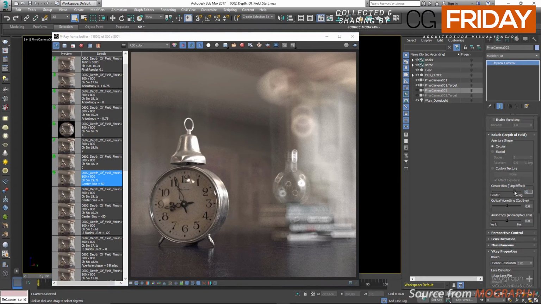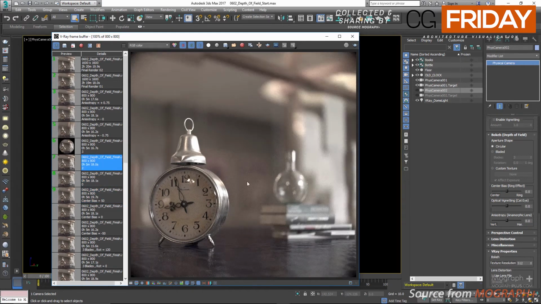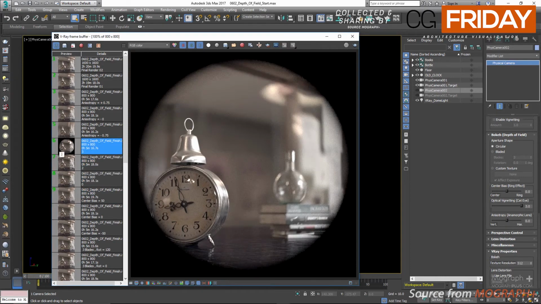Next, we have optical vignetting. This parameter, as we discussed in the previous lesson, vignettes the frame by simulating the cat's eye effect that some wide angle lenses can generate. In the first render, optical vignetting was 0, then 2, and finally 3. Negative values for optical vignetting would produce the same result as positive values.